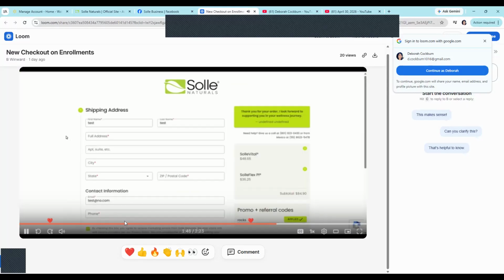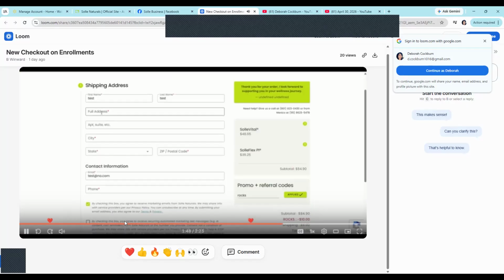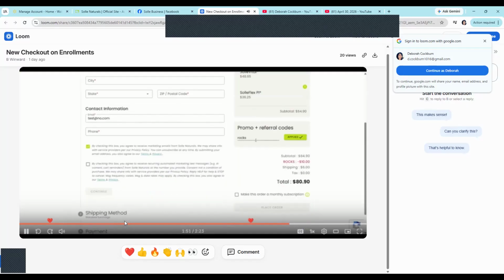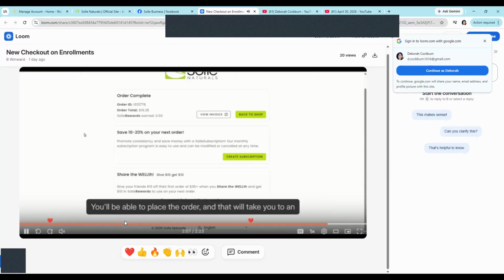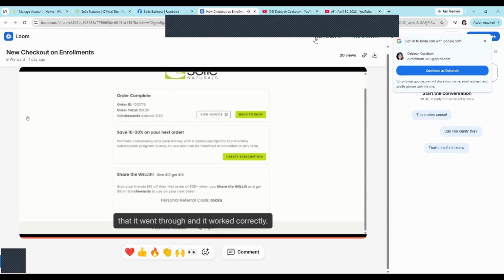As you can see, this is the final checkout page. So you'll want to fill in the shipping information, as well as the phone number if you want to apply a referral or promo code, and then continue on to the shipping method as well as the payment method. Once you fill in all of the information, including shipping and payment method, this place order box will turn green. You'll be able to place the order, and that will take you to an order confirmation page or an order completion page. This is how you know the order actually went through. You can look at the invoice, you can go back to shop, but having that order confirmation page is how you know that it went through and it worked correctly.